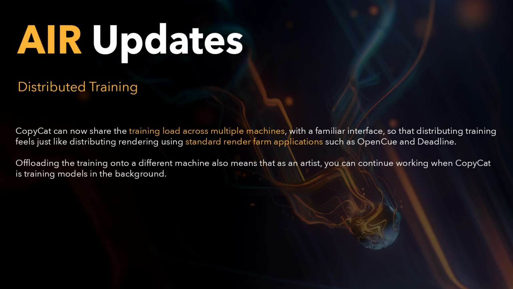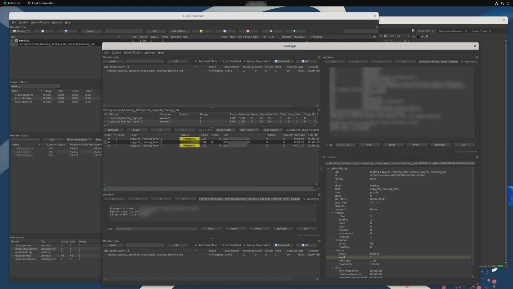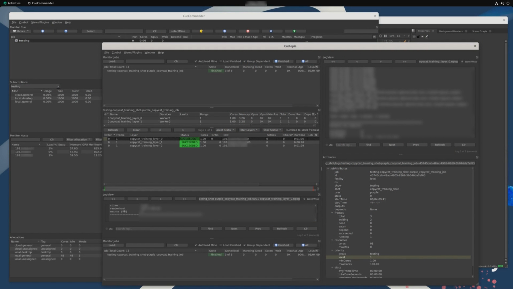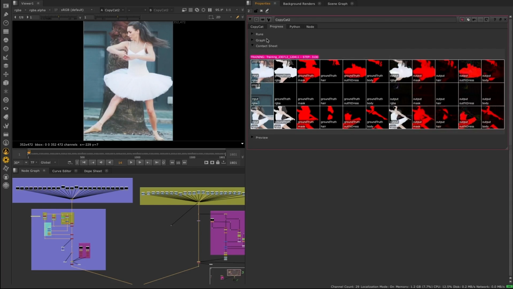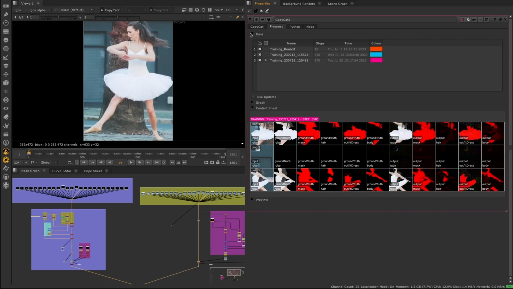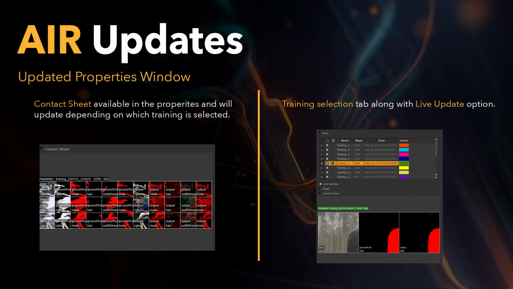Now, another big update is distributed training for CopyCat. That's right. So this means that you can share your training load across multiple machines, and you would be doing this using standard render farm applications, something such as OpenQueue or Deadline. And this means that you're offloading your training onto other machines. As an artist, you can continue to work. You can keep an eye on this through a CopyCat node, pointing at the training files and being able to see the contact sheet and the progression. And then you'll be able to work as needed, and then you can be loading that inference node and pointing at the training when it's done.